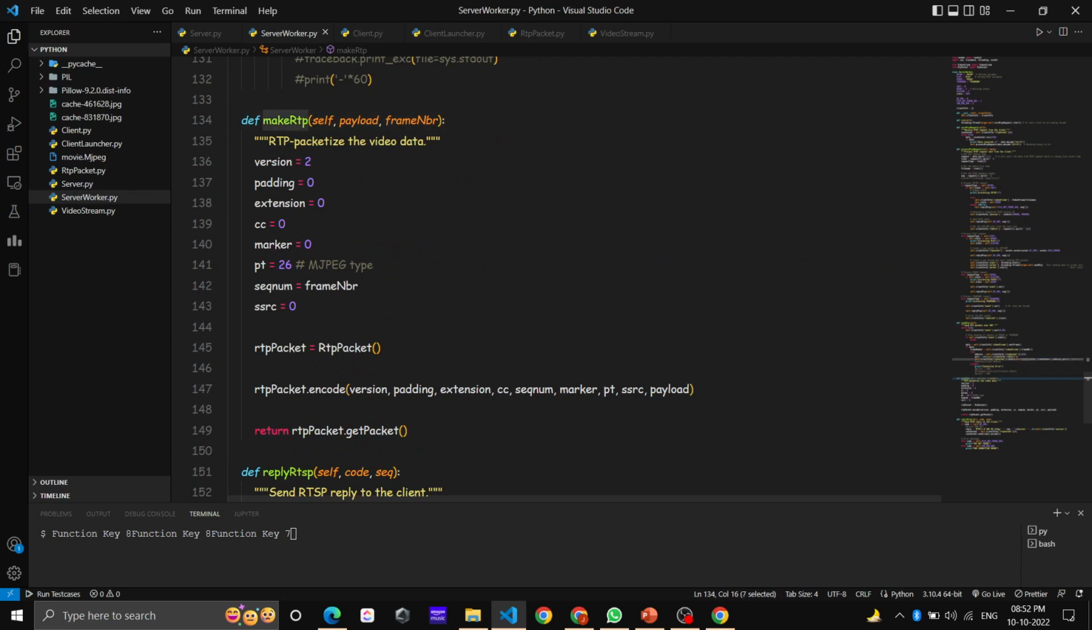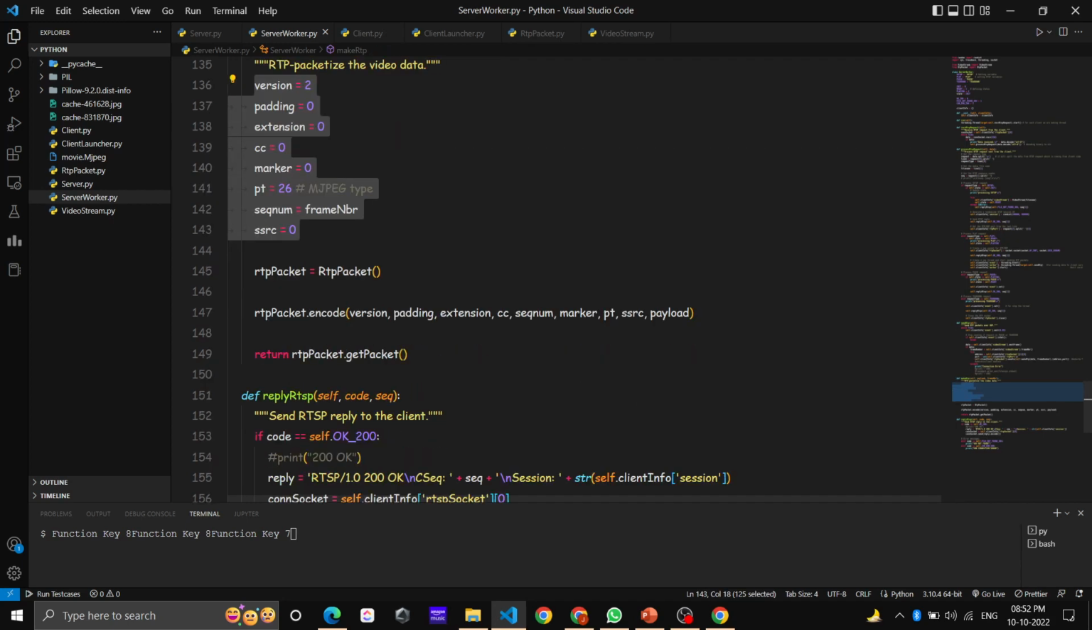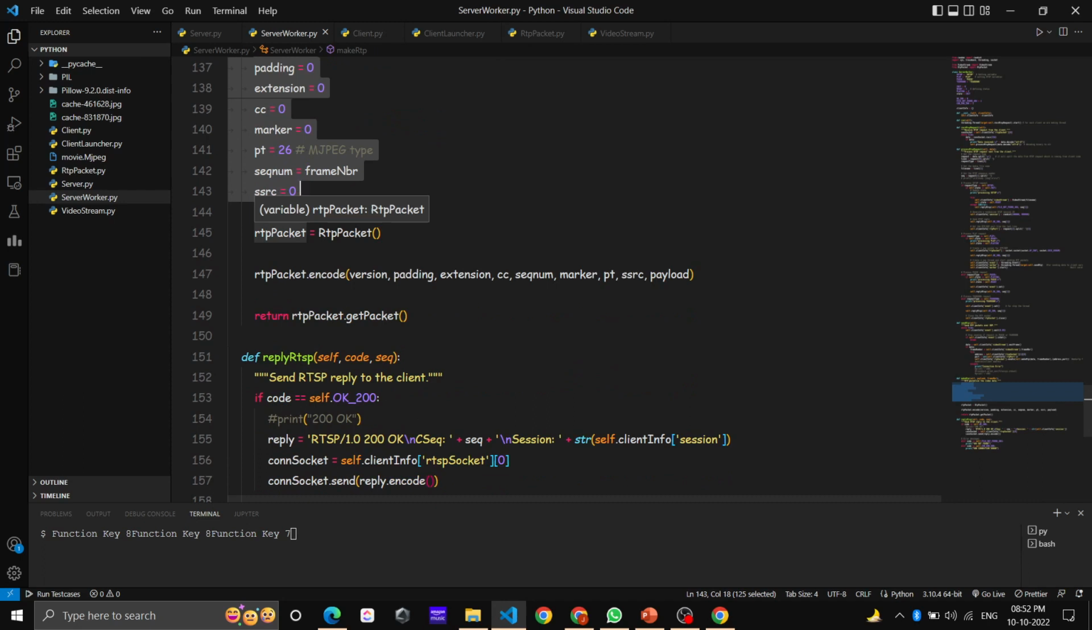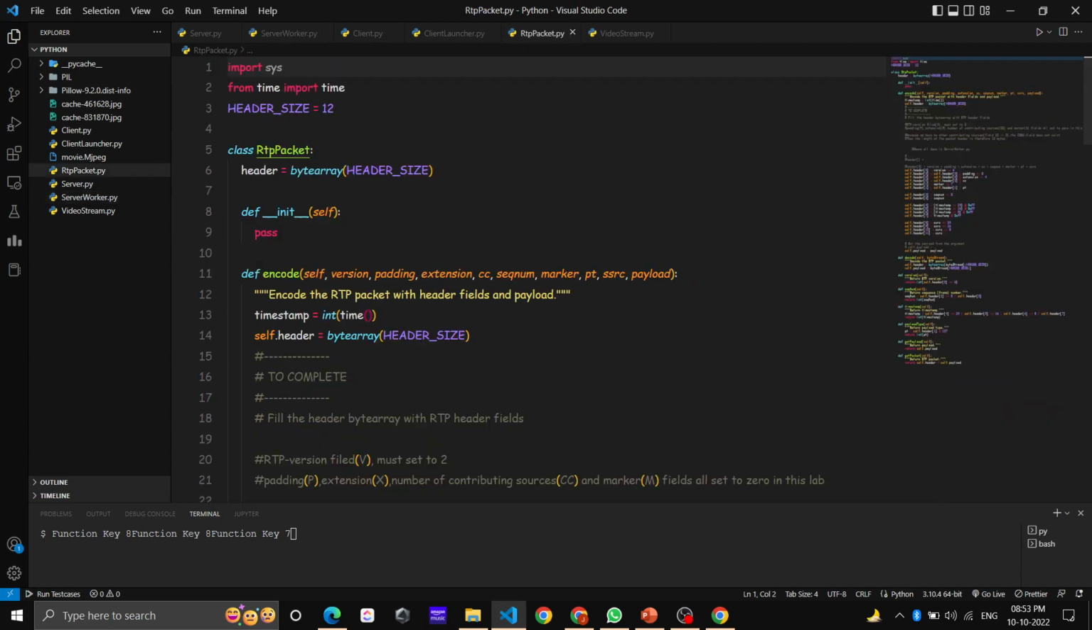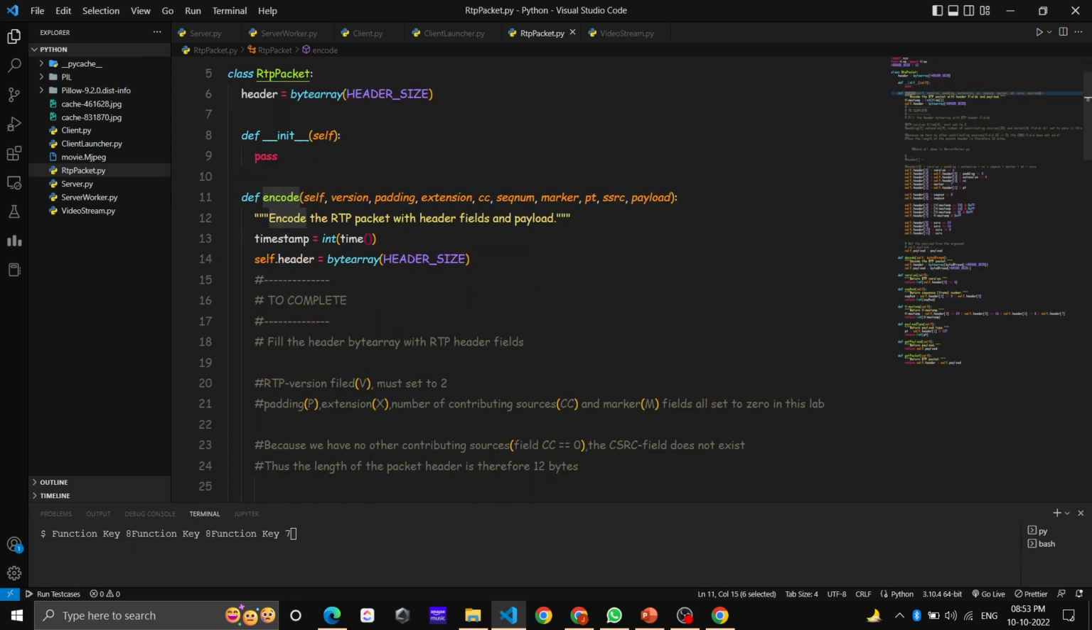For this function, we are only making the RTP header. So this is all the initialization. We will have RTP packet. Now we will create a header for RTP, which will be the function encode. So this encode is defined as follows. As I said, this encode is in the RTP packet. This encode is a header, and the header is like this.